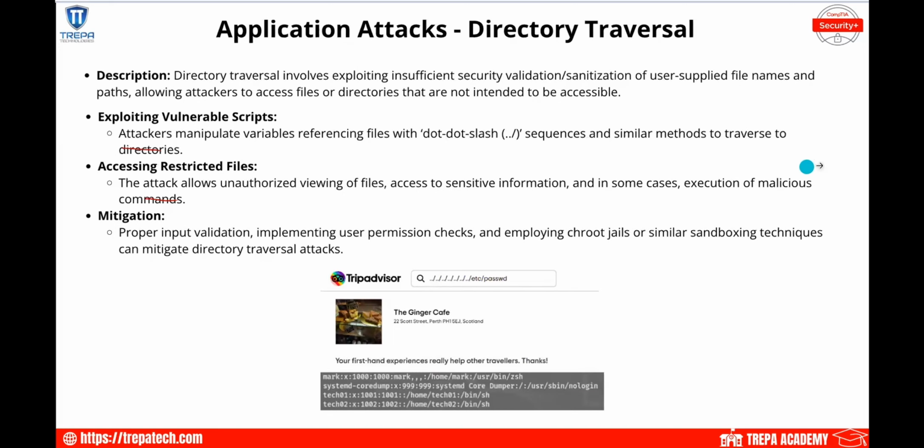Okay, directory traversal attack. So directory traversal involves exploiting insufficient security validation and sanitation of user-supplied file names and paths. So you can see here, let's say we're trying to get to the etc folder on our web server. If we allow this to happen in the URL, we're going to allow directory traversal. So this happens by exploiting vulnerable scripts. So attackers manipulate variables referencing files with the ../ sequence, essentially us trying to navigate through our web server, which may be Linux-based, to get to the etc folder. This could also be to access restricted files. So this attack allows unauthorized viewing of files, access to sensitive information, and in some cases, the execution of malicious commands.